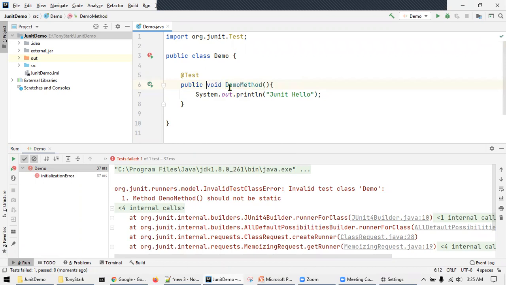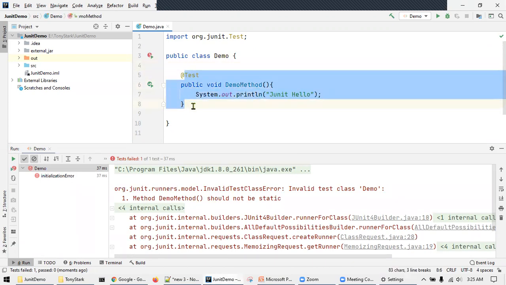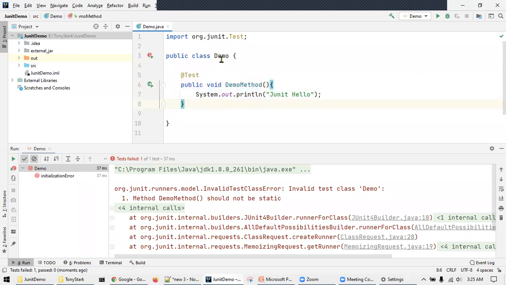Now it makes sense. Why? Because as we discussed, when you run this class, it will run all the JUnit test cases here. Internally, the object of this class will be created and these methods will be called. So obviously we want to return void because we are not using the return type anywhere, and we are able to call only public methods. Private methods cannot be called. That is why these are the limitations.